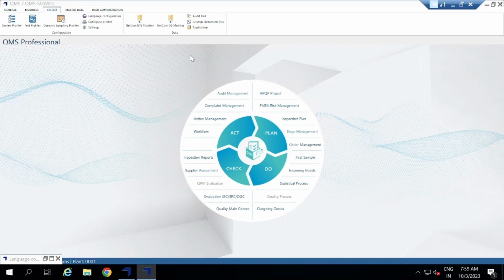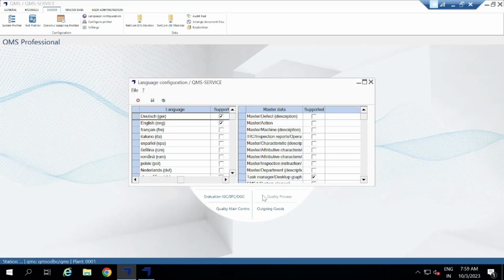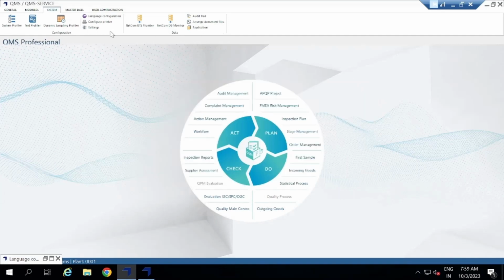Similarly, we can configure the user interface using Text Profiler and Dynamic Sampling Profiler. Here we can change the language using the Language Configuration option. We have various language options such as English, Dutch, and French, etc. Other configuration options are settings.